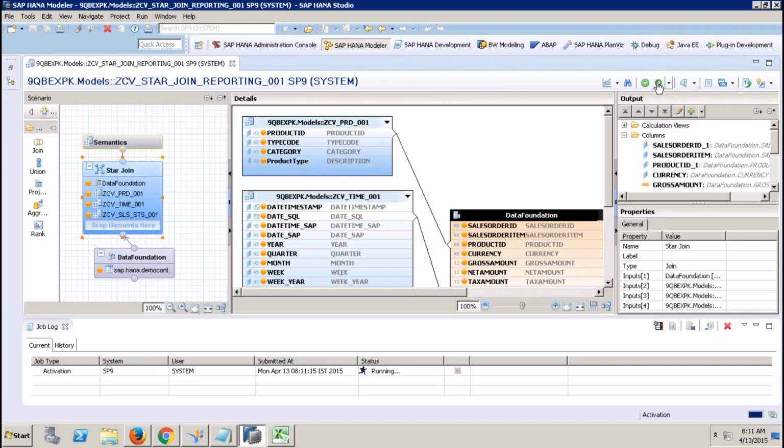Sir, in that case, we don't need attribute view at all. That's why the ready-made business content holds everything as calculation views only.